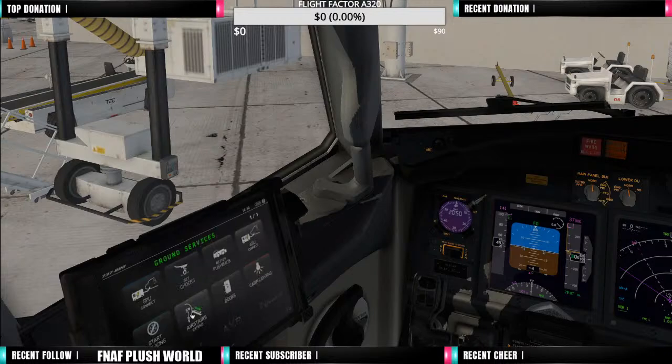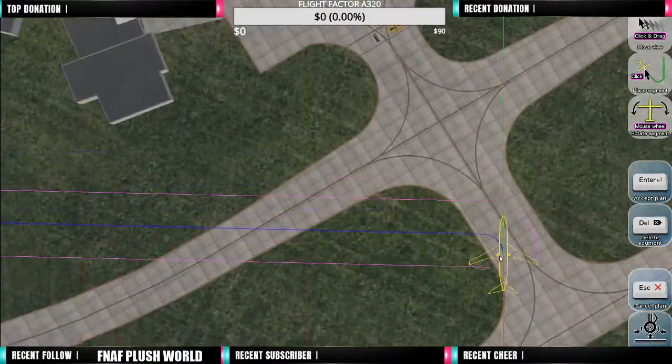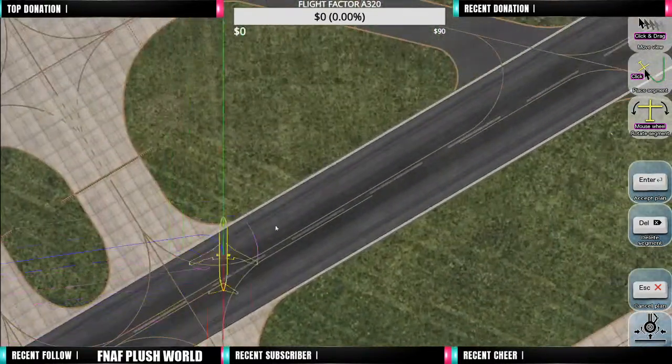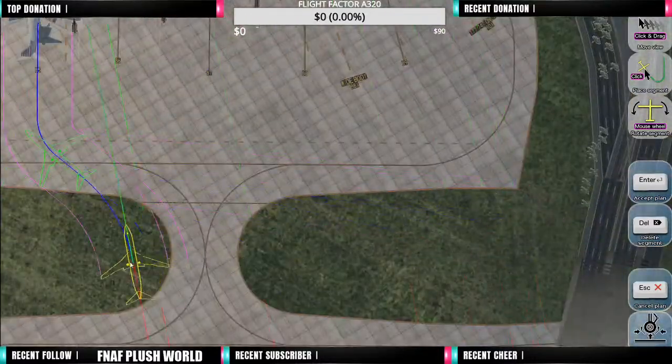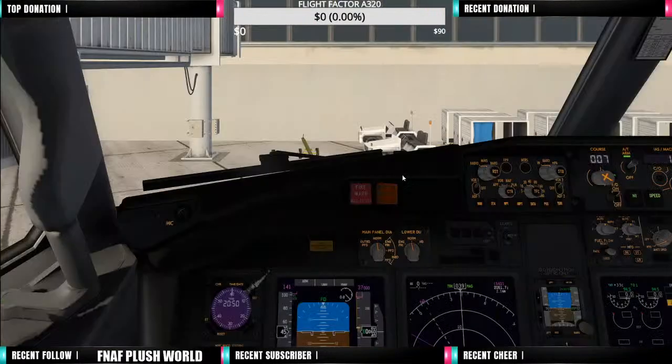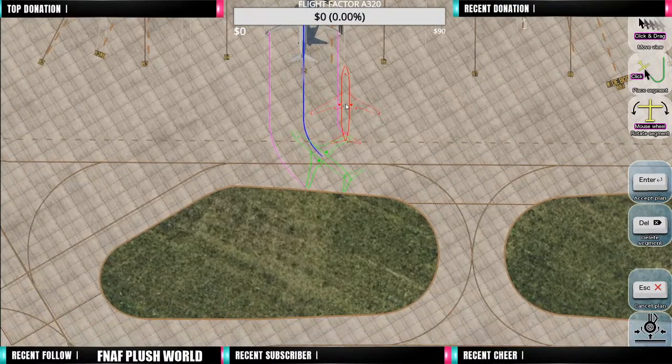So let's go ahead, ground services, go to pushback and request a pushback. Ground to cockpit, please show me where you want to go. Seeing that runway 1 left is right here. Oh, clicked the wrong thing. Ground to cockpit, please show me where you want to go. We're going to do this. Nice and clean, no need to go any further or shorter.